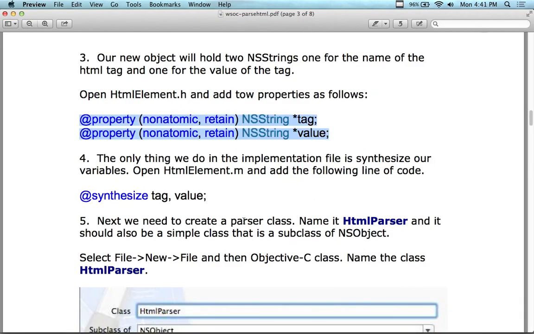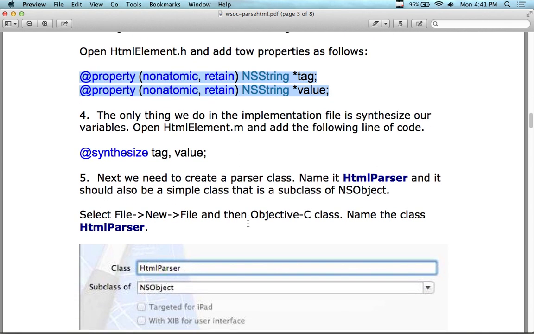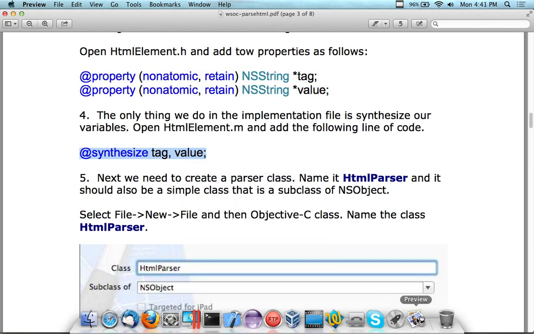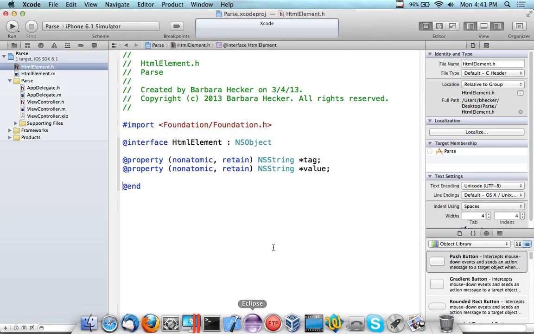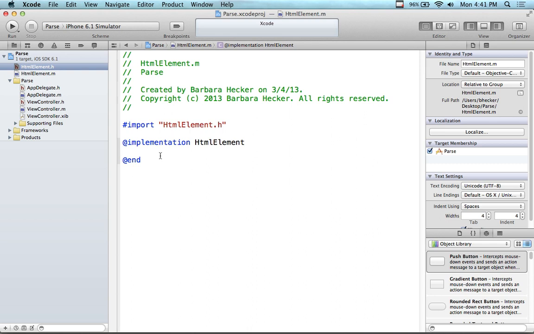And because we're going to read some stuff in and parse it, we don't actually have to put a web view up here either. We're going to do it all programmatically. So the only thing that we're going to need in the implementation is to synthesize our variables. So open up the HTML element implementation and add the following line of code, synthesize the tag and the value. So our HTML element is pretty simple. We have two properties. That's it.